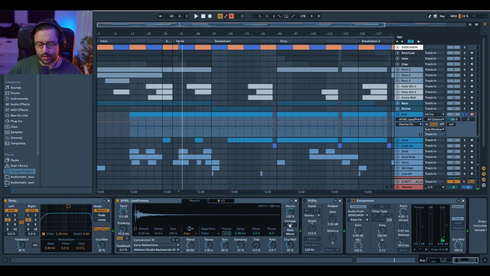Obviously the reverb makes a big difference. Here I choose the algorithm, only the tight one, with a decay around 3 seconds, and I bring the size a little bit up, 30% dry wet. Bring the stereo up, to really have a very wide stereo reverb.